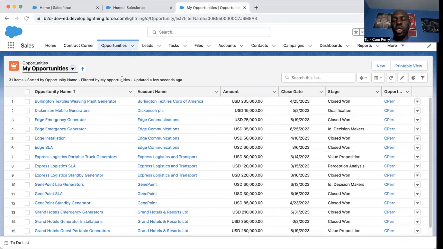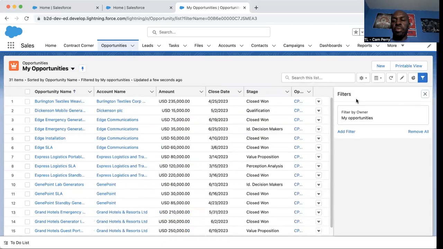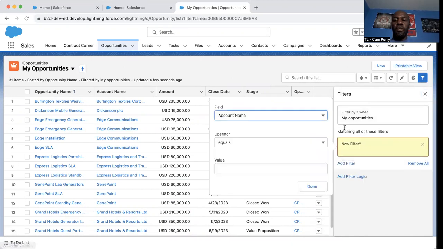Everybody's list views you can customize can be a little different. And another thing you can do is filter this stuff out by clicking this right here, which is like a drink glass, a martini glass, whatever you want to call it. If you want to add a filter, you can have it where, say, the account name equals, say, Burlington.